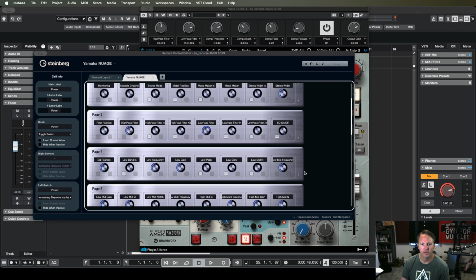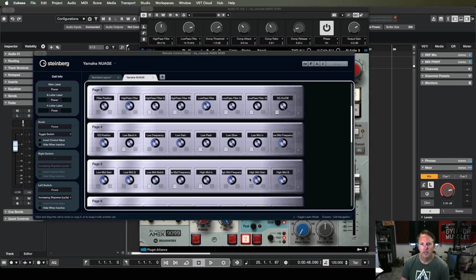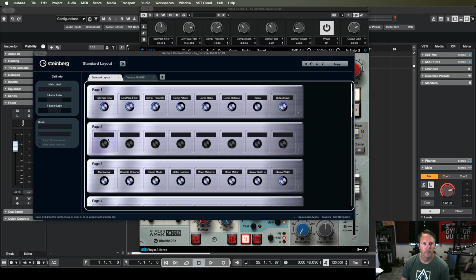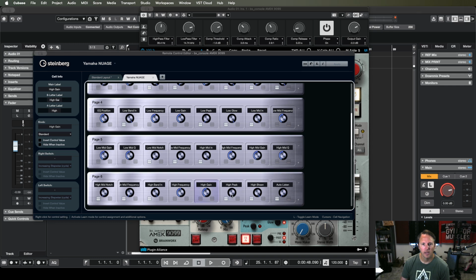High frequency, high frequency, high frequency. High mid gain, high mid Q. High band, high frequency, high gain. And I copy this cell, and I paste it right there. That's my high gain. I want my high frequency now.